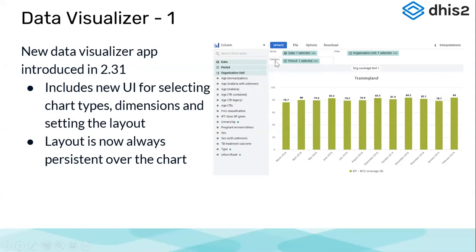So if you have been using DHIS2 for more than 2 years, you may remember that in the previous versions, the chart layout was not so prominently visible within the data visualizer application. You had to go inside a particular menu and set it. But from 2.31, you will be able to see the layout, how the series, category, and filter dimensions are arranged, so that in case you want to change the dimensions to change your output, you can quickly do it because it is appearing here, right? And this layout is now always persistent over the chart. So you can see here, these layout items are persistent over the charts.